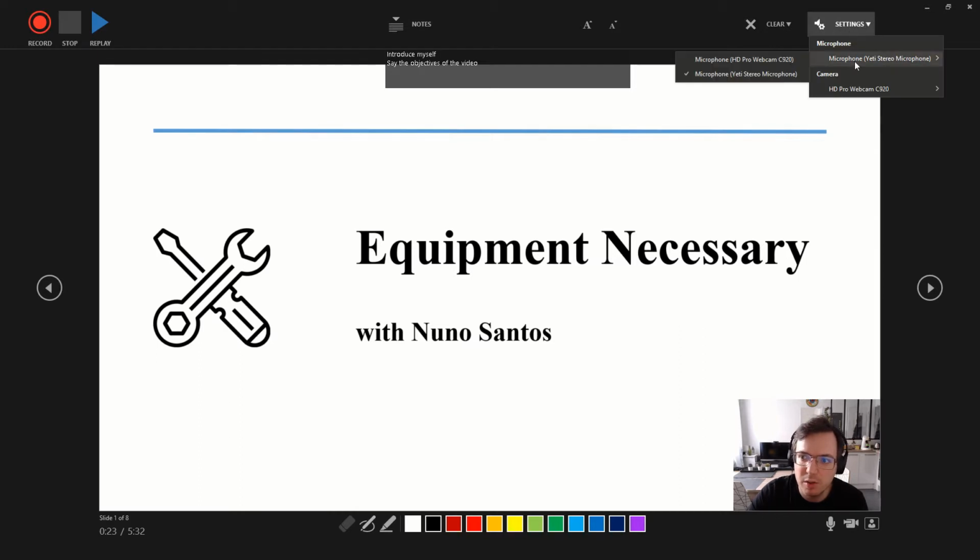Then you have the settings. On the settings, what you have is obviously the microphone. What is the microphone you want? If you have a good microphone, make sure to select it, because sometimes it will automatically select the microphone that comes with your computer, and typically they're not very good. And then we have the camera, so you can select the camera that you want to use.